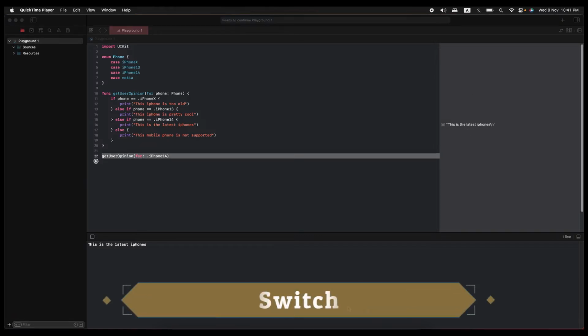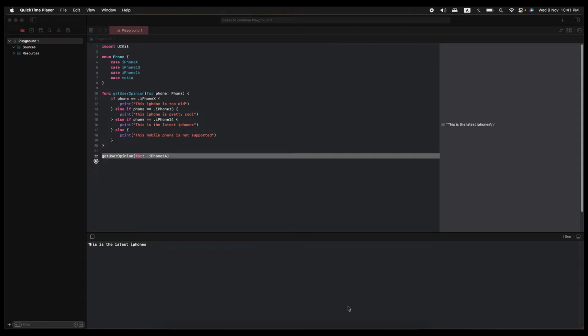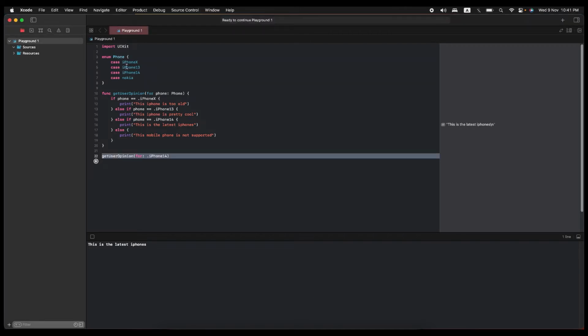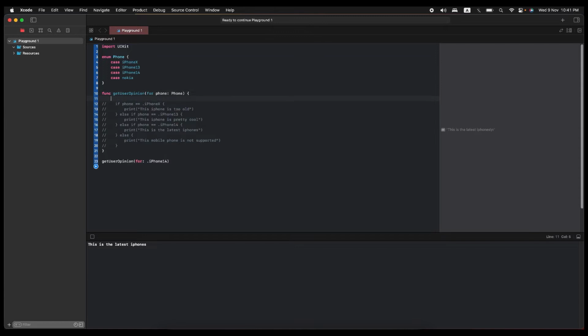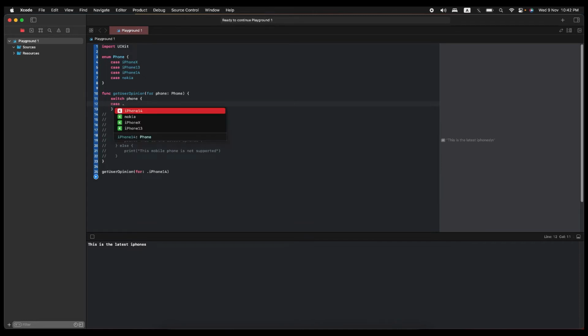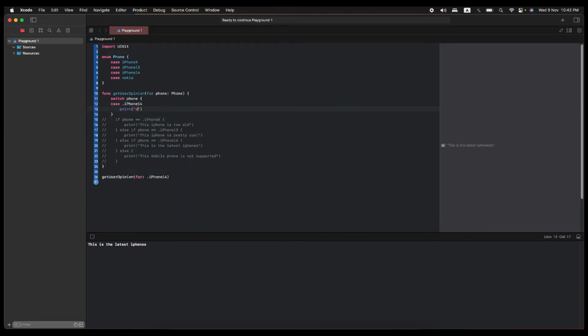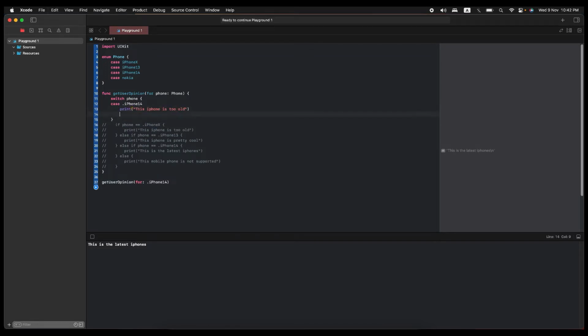The switch statement in Swift lets you inspect a value and match it with many cases. For example, let's do a switch case for the phone type that we have already implemented here and see how it goes. Let's have this comment and simply say switch phone, and then you do the following: case dot, print something like that, and same for the other cases.